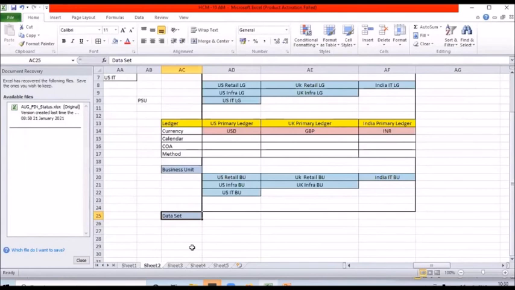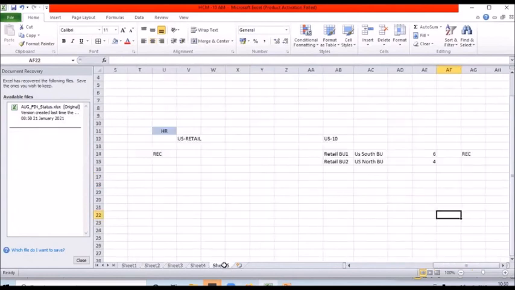The data set concept is useful to share configuration data from one business unit to another business unit. Suppose I have the US and I create a location. Do you want the same location to be visible in the UK? As per your requirement, we have the US, the UK, and India. If you want it visible, yes, using the data set I can share that location to the UK.